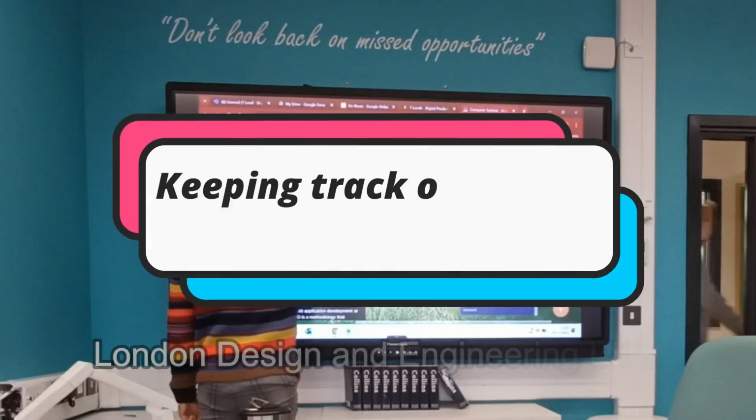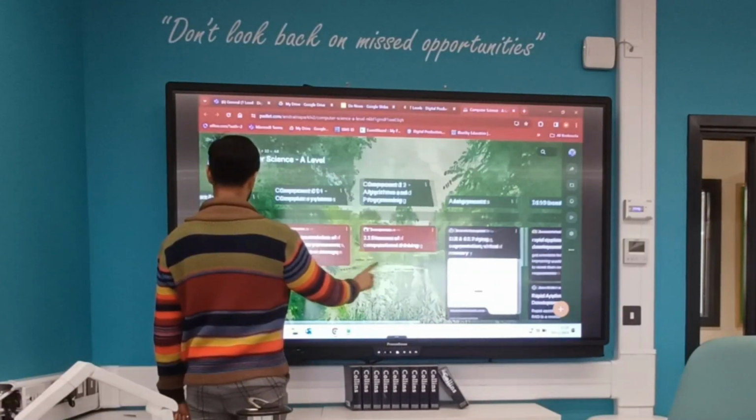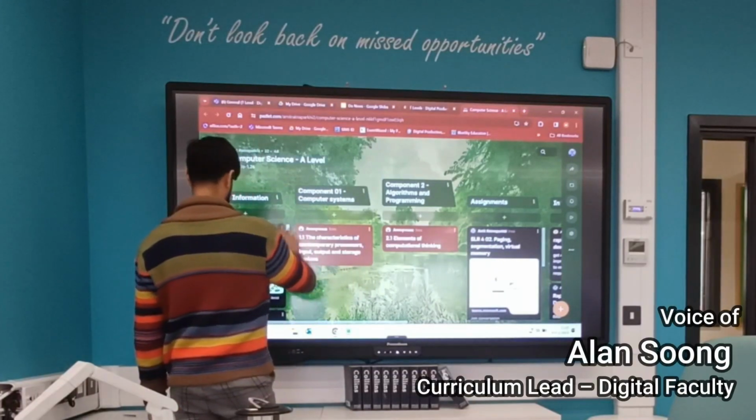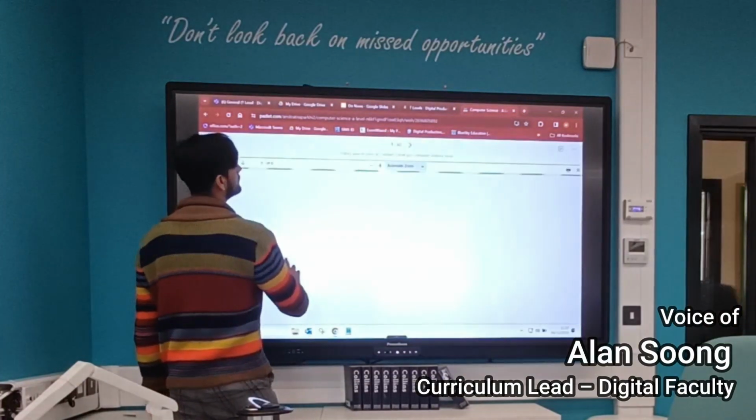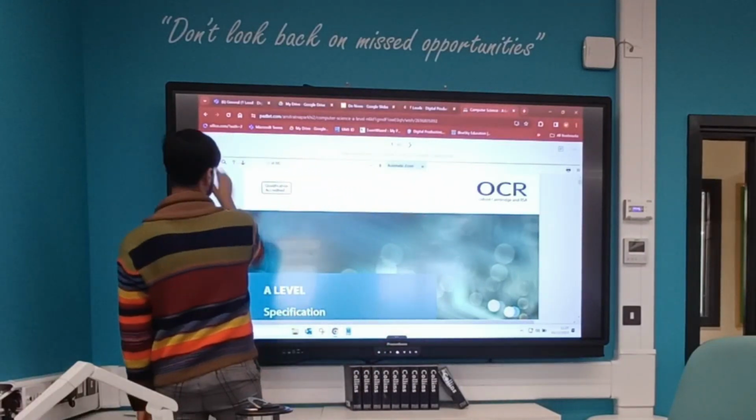It's a great opportunity for us to give the learners access to resources so they can refer back to it, and utilize the Padlet to get access to things like tasks, news articles, and any other material that will support the course.